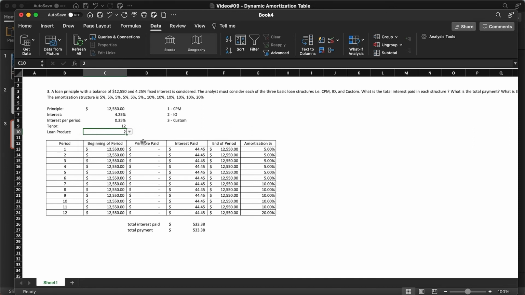only. Here we see that we didn't pay any principal, which makes sense because we're just paying interest, which is the same because our principal never went down throughout the life of the loan. So perfect, that makes sense.